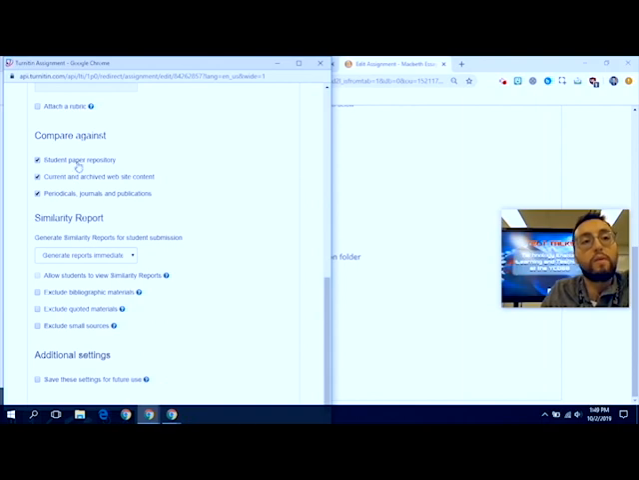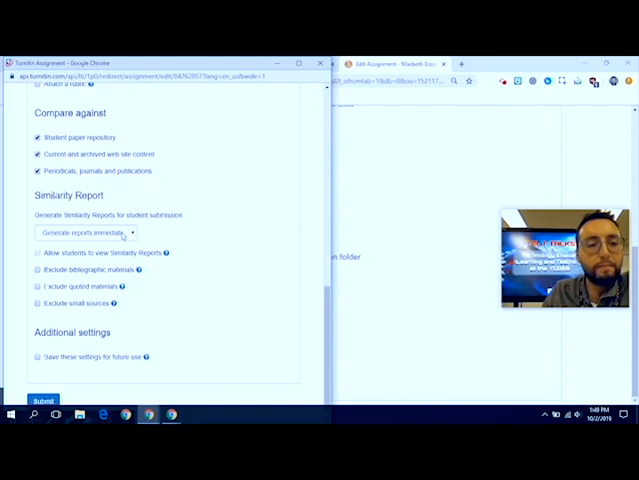So do you want it to look for other submissions that other students have made? I want that to happen, so I have that checked. Do you want it to check for current and archived web content? Yes. And do you want it to check for those periodicals? So I want all three.